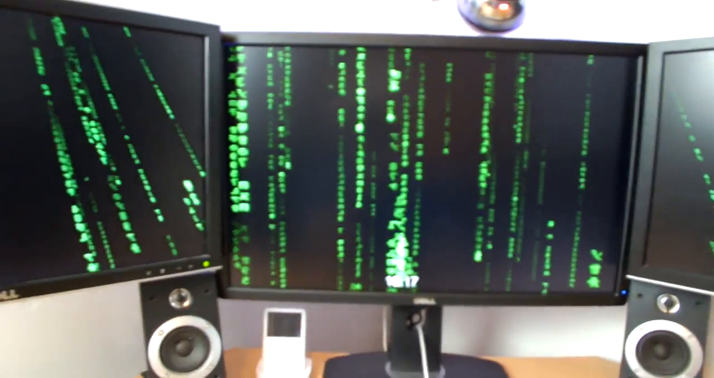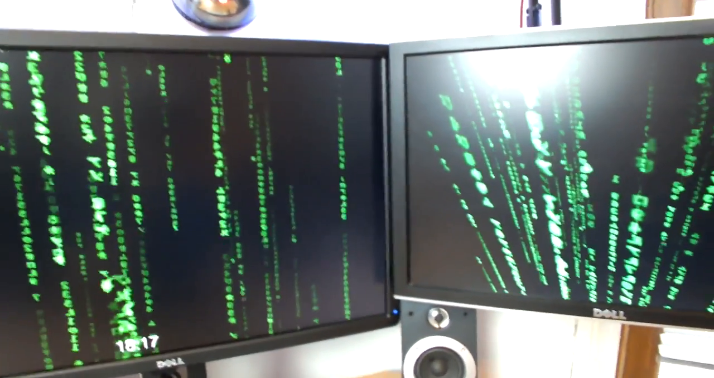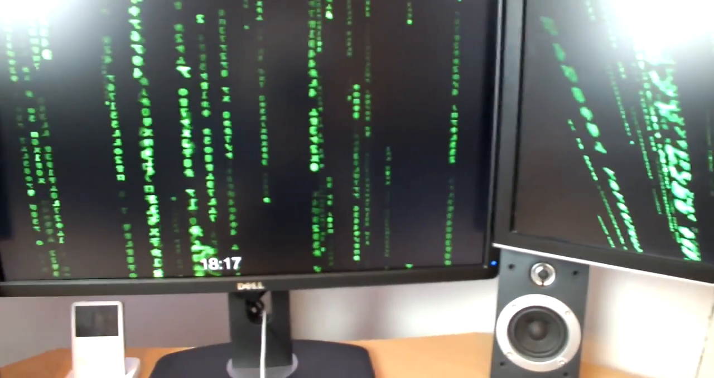So, they are the two outer monitors. I'm not looking to upgrade yet, because if I was looking to upgrade, then I'd like to get three of the same monitors.